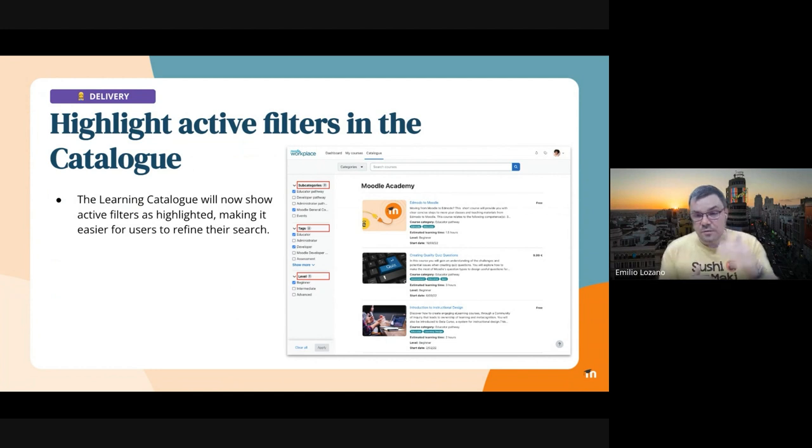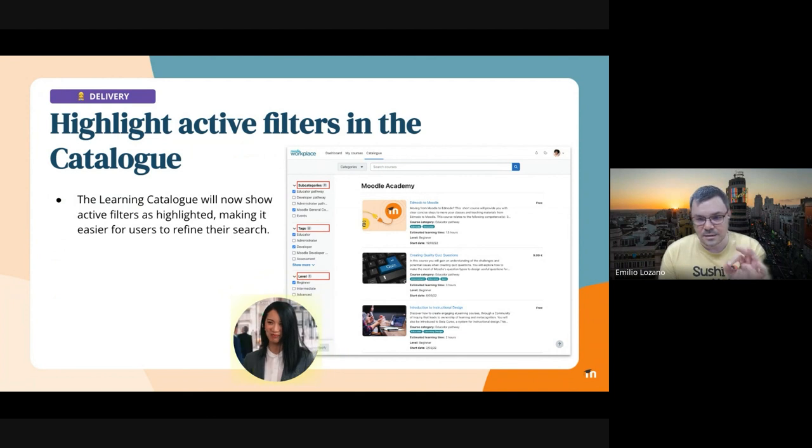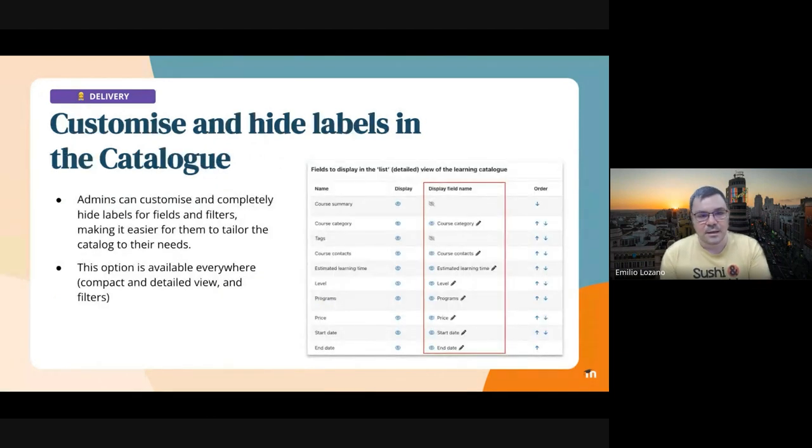Without this feature, when you had a lot of options in a filter, it was not easy to figure out which filters were active. So we did, in a way, a nice touch, I think.